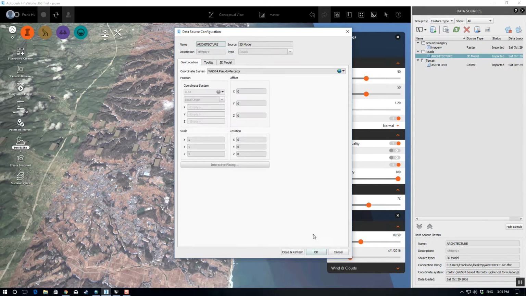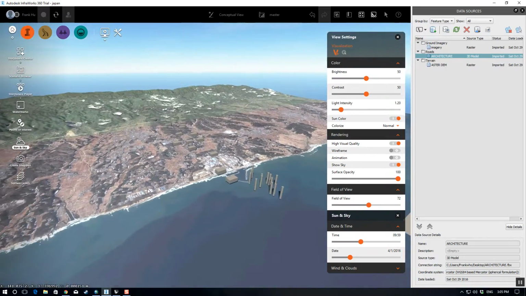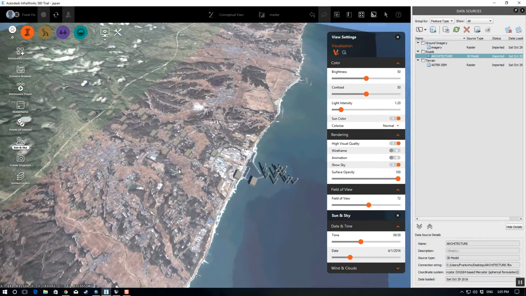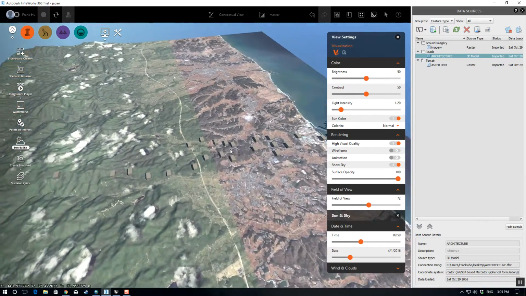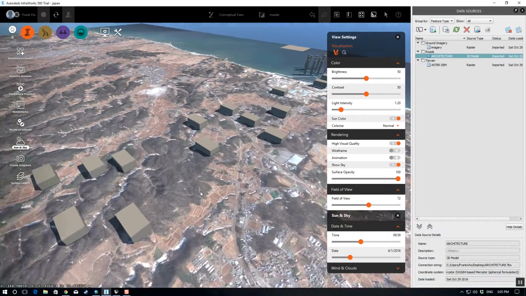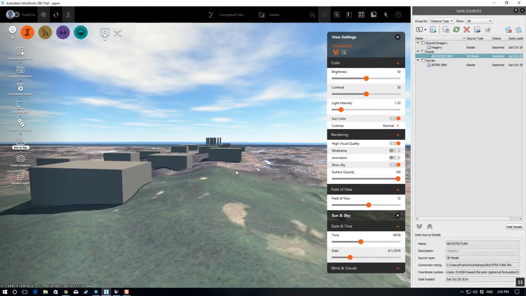In any case, that is how you bring the model information into InfraWorks correctly. And then the other thing I want to show you guys is how to actually change the material of the model. So right now it kind of has this grayish look to it.